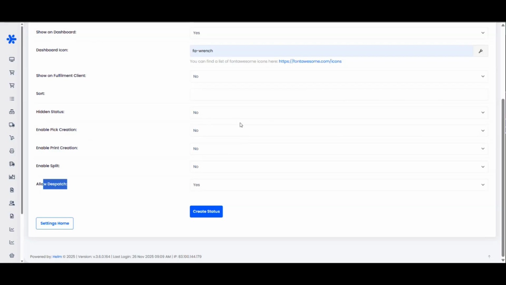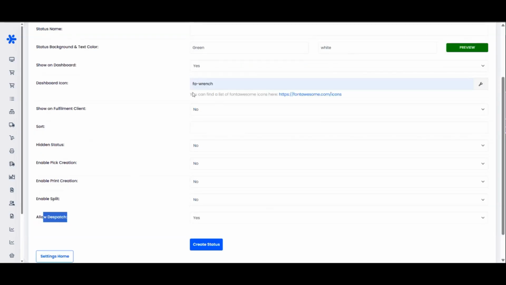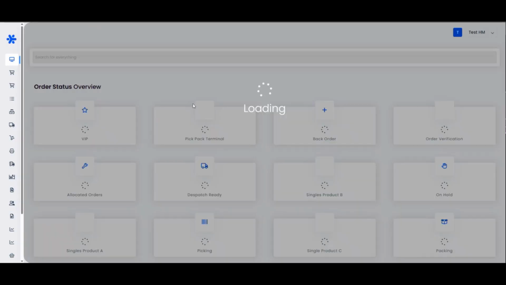So, if you've got a status for errors in the system, or you want to put something in a status where you want that security of no one being able to dispatch directly from that status, then you can use these to help define that as well. And then you would create that status, and that would show on your dashboard.